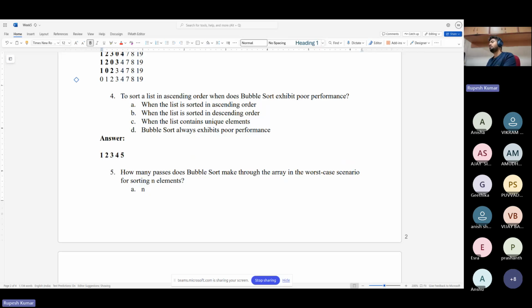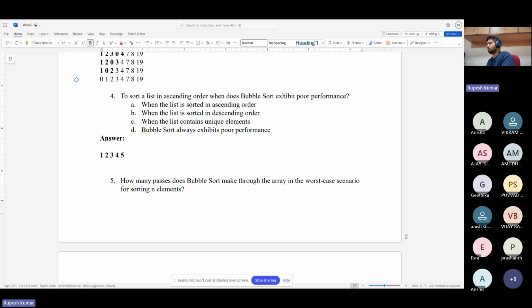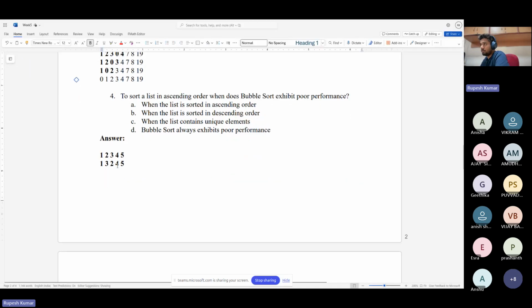So can anyone tell me what is the total number of swaps required in this example? Let's say we have a sorted list like this, 1, 2, 3, 4, 5. How many swaps? Zero swaps because the list is sorted. Now let's say we have this list. In this case, how many swaps? Anyone? One swap. Okay. Because the values 3 and 2 are not in the correct order, they will be swapped. Now, what happens if we have this list sorted in descending order? Then how many swaps do we need?